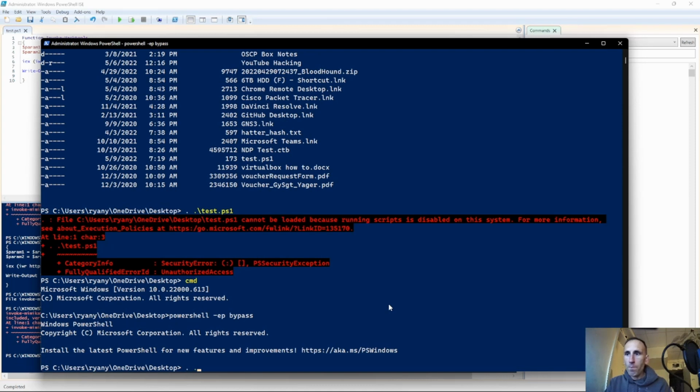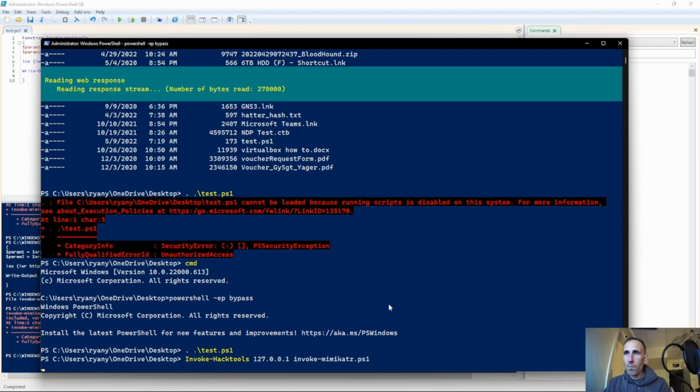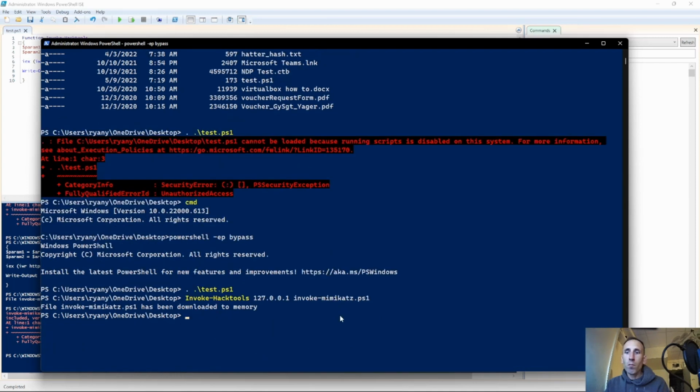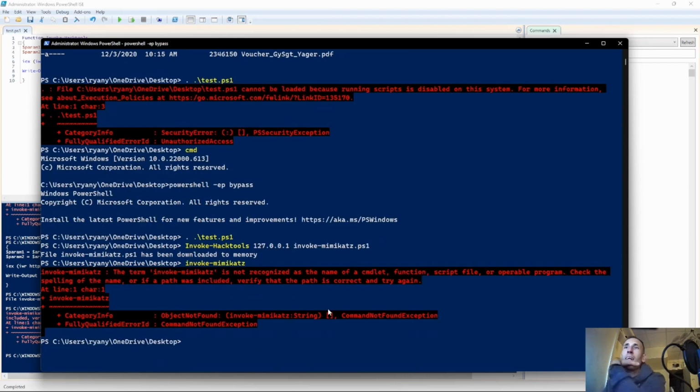Okay. Invoke-hacktools, right? Invoke mimikatz.ps1. It's downloading. Invoke-mimikatz. But it's not recognizing it. After it downloads it, it's not pointing it into memory.